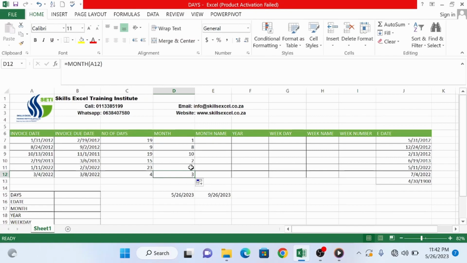But sometimes we're just seeing numbers. We want to see January, not 1. You understand? It might be confusing. We don't know what 1 stands for. So in this month name column, we're going to be finding out which month this 1 stands for.